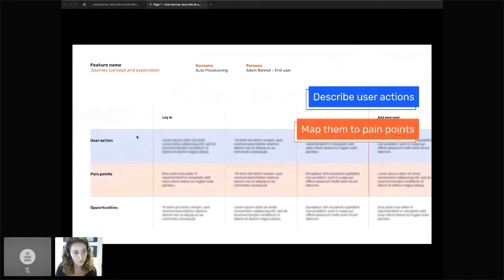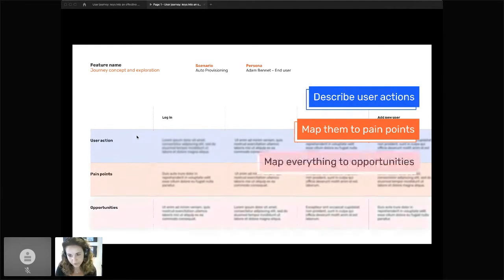Then there was another row in this table with all the pain points. So for every action that the user was taking, it was mapping to something that the user wasn't happy with. It could be a missing feature, it could be a feature that wasn't working, or something that wasn't working as the user expected. And the important part was that it was mapped to all the actions.